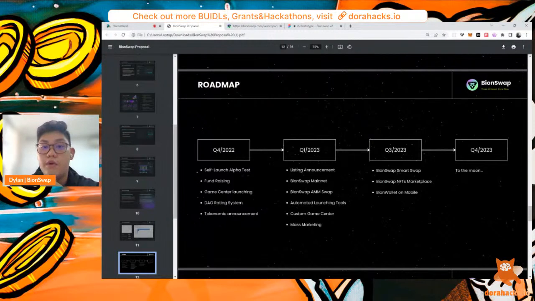After that, we will launch the AMM swap first, because the aggregations are still in development, and the automated launching tools too. After that, we use about 18% of our funds to have a mass marketing, and it will last long to the Q3 next year, when we finish our last features such as smart swapping and NFT marketplace or the Bion wallet on the mobile.